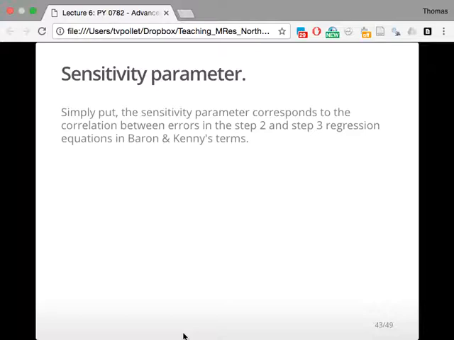But if they are correlated, and that would be the scenario where we have a third variable explaining everything away, how strong would that have to be in order to explain it away? So in an ideal world, rho, or the sensitivity parameter, is 0. So think of step 2 and step 3. Those errors should be uncorrelated in Barron and Kenny. It's assumed to be 0, and people refer to it with rho.